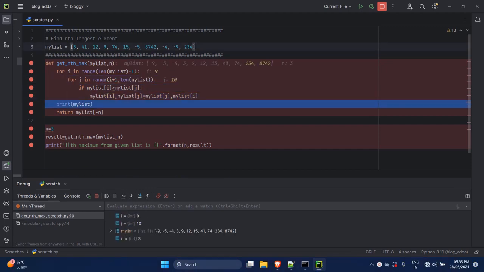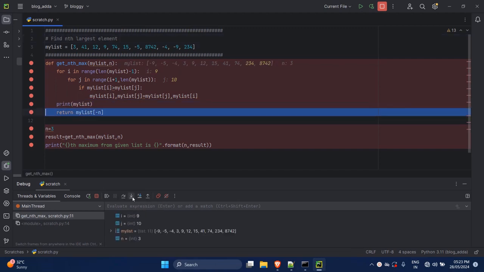So once we have completed the execution of both the for loops, we would be reaching this iteration, that is I equal to 9 and j equal to 10. And after this iteration we would be having a completely sorted list in ascending order, that is from minus 9 to 8742, and then we would be reaching this statement, that is print my list. So after this statement is executed, we would be getting the list printed on our console. Now after this we would be doing return my list of minus n.